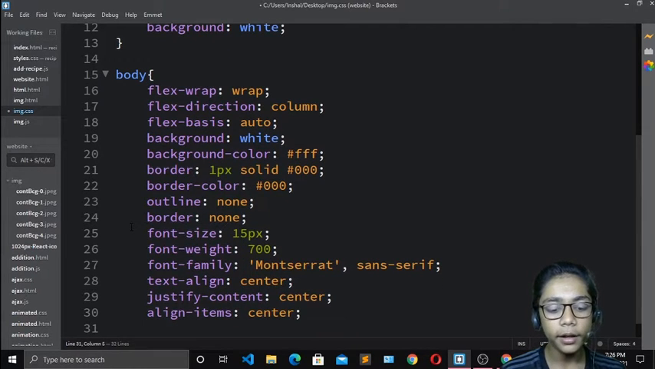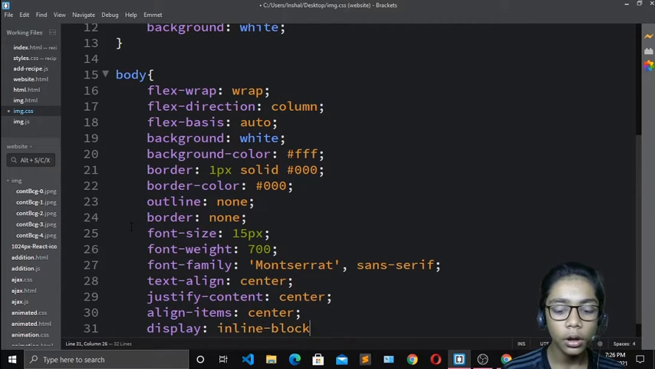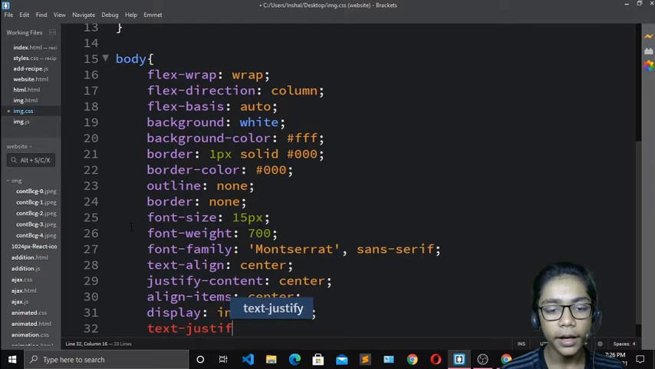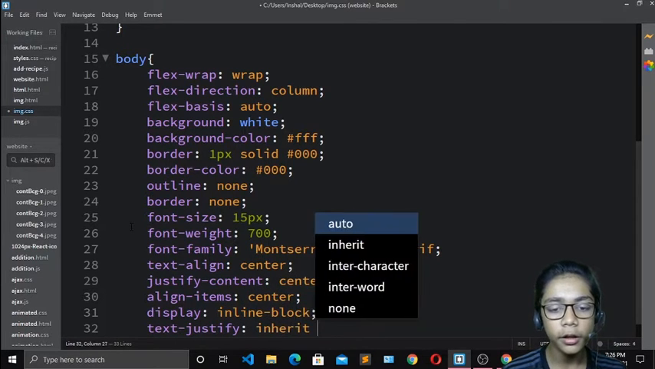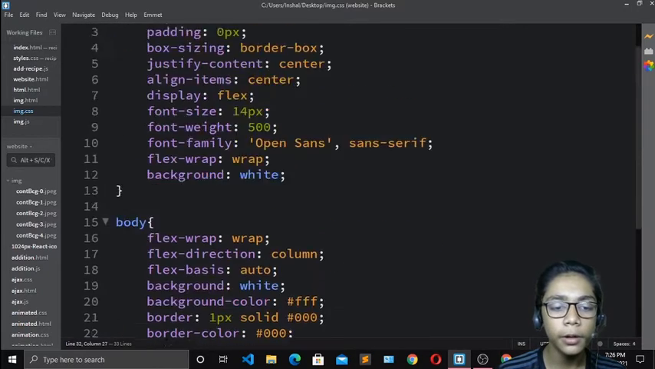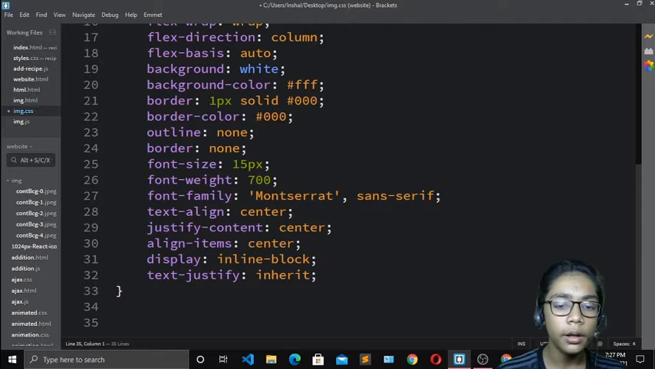And right over here again, display, and now I want inline block, so I will add inline block. Now just come and write over here text justify, which should be inherit, so I will add inherit. And when you have done that, you can also write enter character, but it is not really perfect when you are making any of the games over here, so I will just define inherit over here.